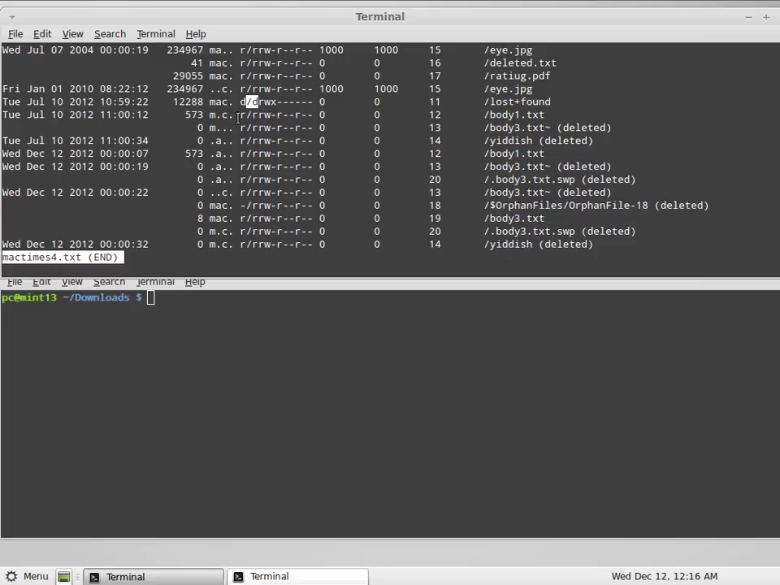Body1.txt was modified about the same time; notice that body 1 was modified and changed. Body 1.text, notice the A is missing. Let's go down and find body text down here. And we see it was accessed December 12th of 2012. So how would we interpret that?